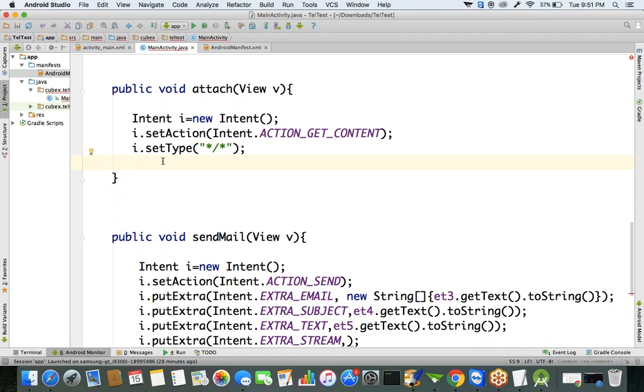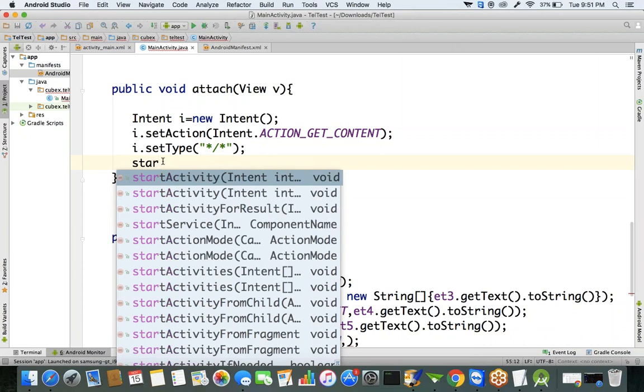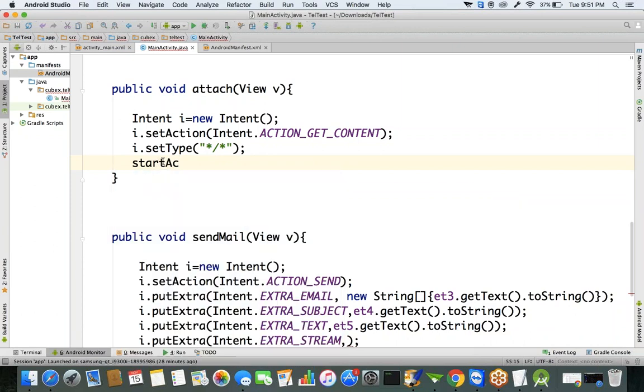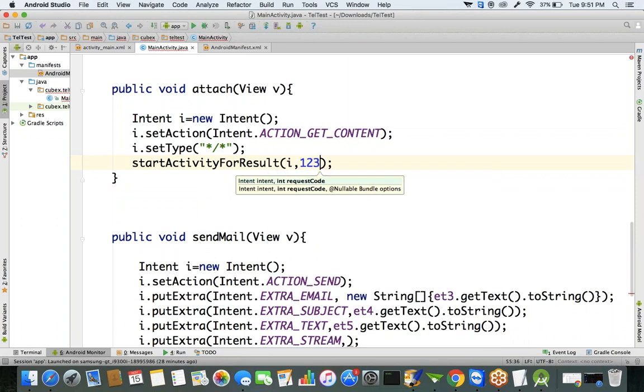Okay, and startActivityForResult. Why we are using this startActivityForResult method, in the coming classes I'll give more description about it. Here, first I'm specifying the intent object. Second parameter, you can specify any number. I'm repeating again, in the coming classes, I'll give more description about this startActivityForResult method.